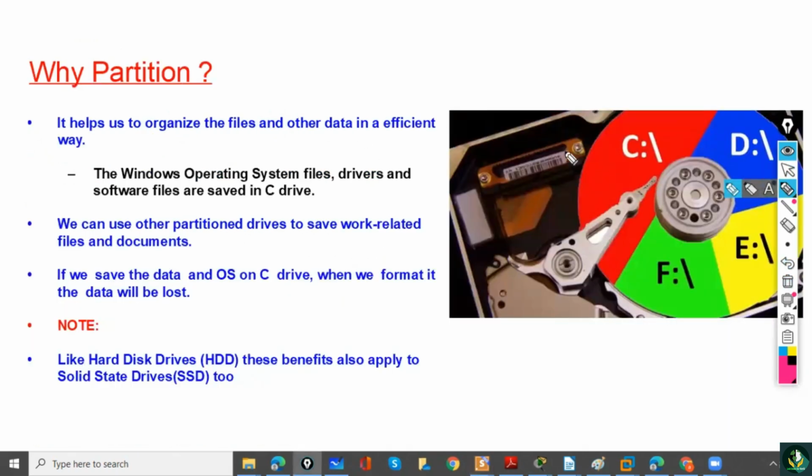So guys, what is the use of partition here? So it helps us to organize the files and other data in an efficient way. Like Windows operating system files, drivers, and software files are saved in C, and we can use the other partition drive to save the work related files and documents.